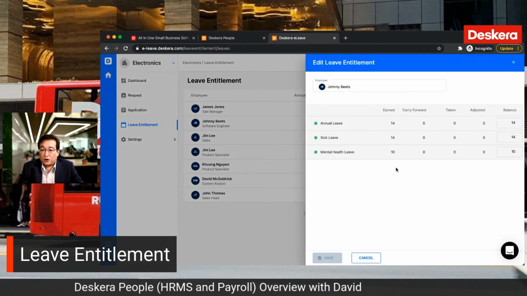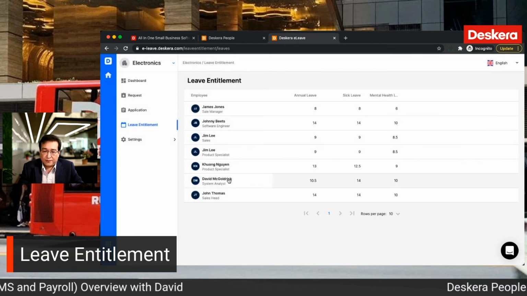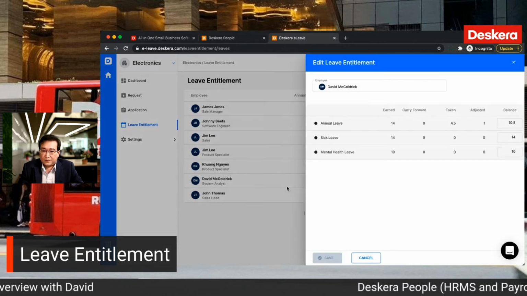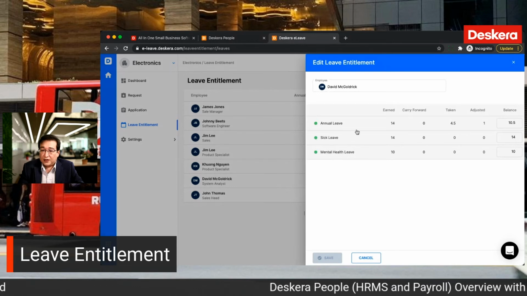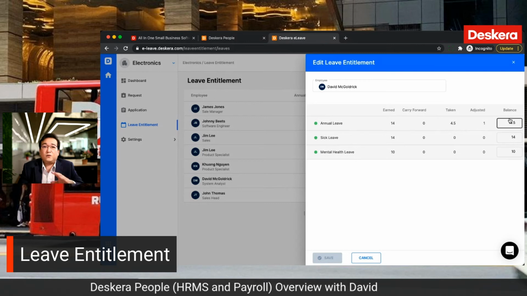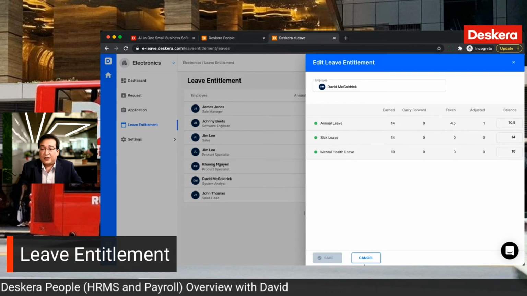I can see earned, carried forward, taken, and adjusted. So for example, this one here, I click on it. I can see here annual leave, taken, adjusted, and the balance. So it's clear on what everyone has, how much they've taken, any adjustment.